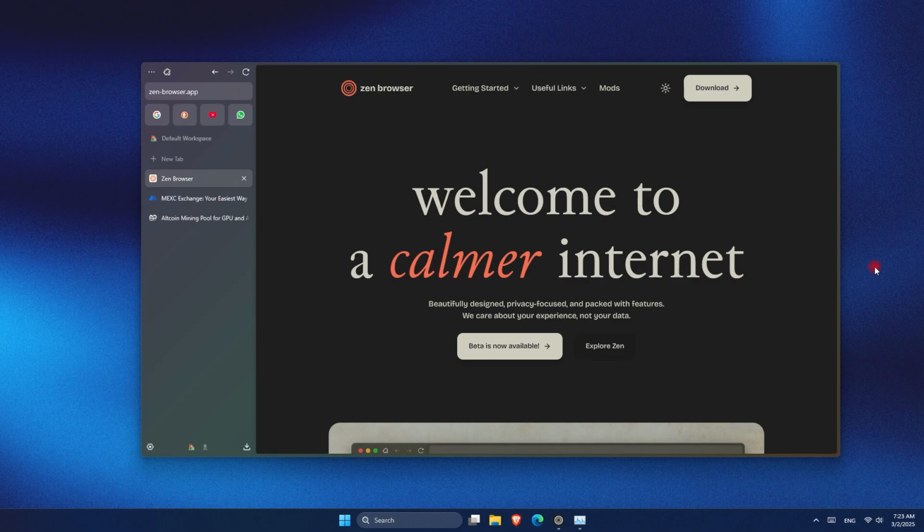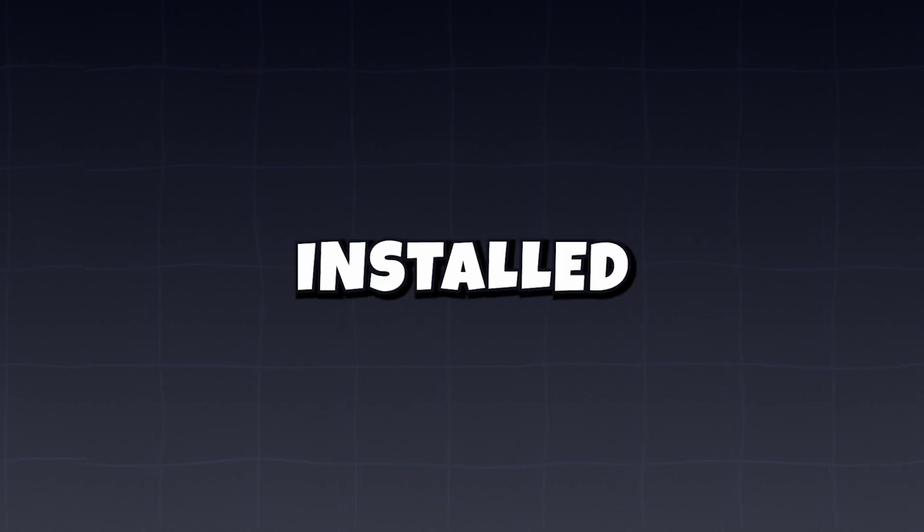I finally decided to switch my browser and give something new a try. After hearing about the Zen browser, I thought, why not? So I installed it, tested it out, and now I'm here to share my experience.